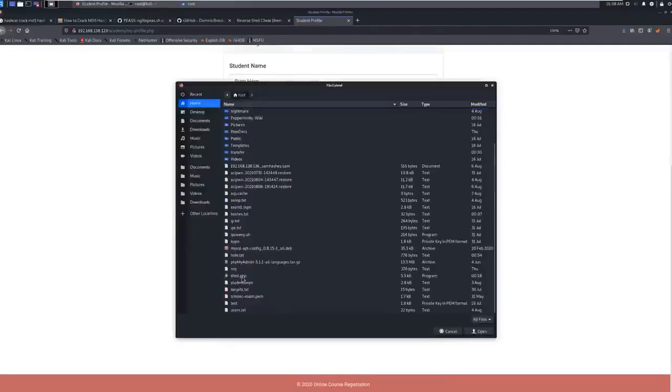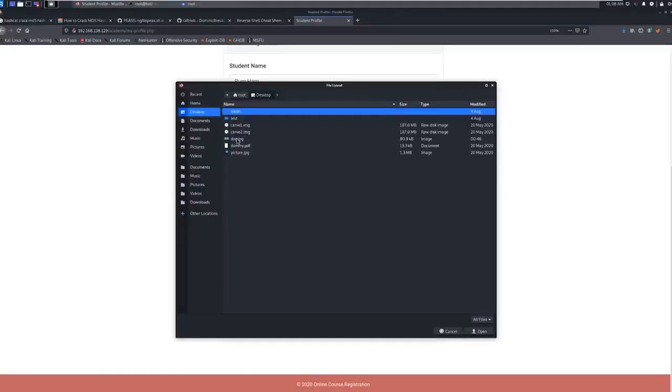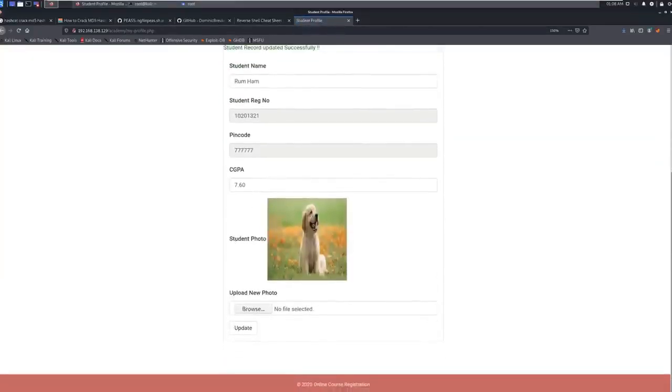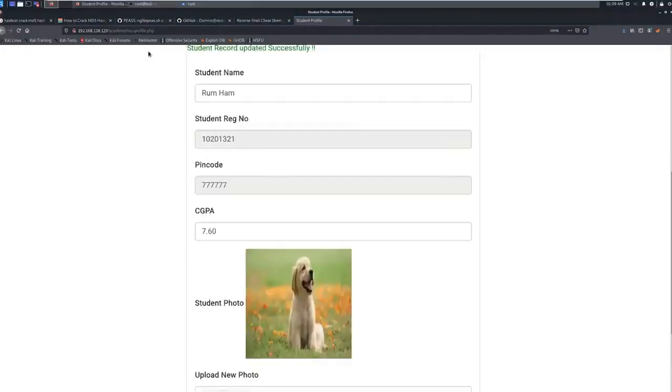The first thing we might want to do is come in here and do a browse. Let me go to my desktop. I'm going to upload a picture of a dog. You don't have to do this, I just want to see if it works. Okay, so I uploaded a picture of a dog. Perfect. Now, by the way, we could see up here that PHP is in use. I'm going to make this a little bit bigger, but PHP is in use.